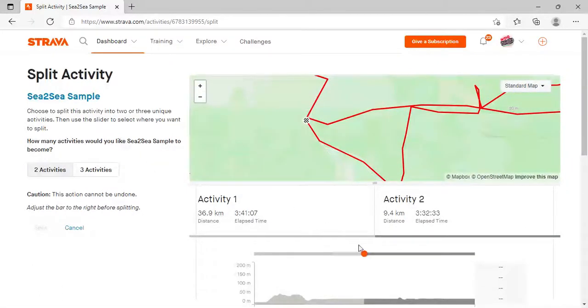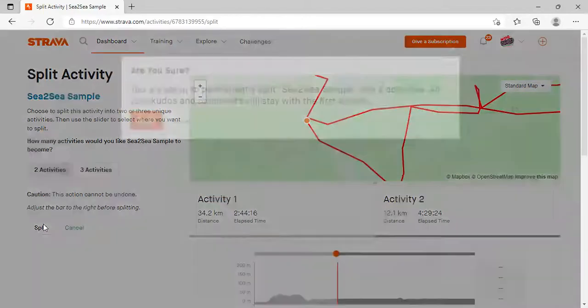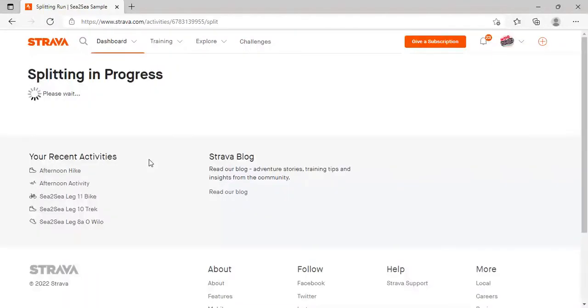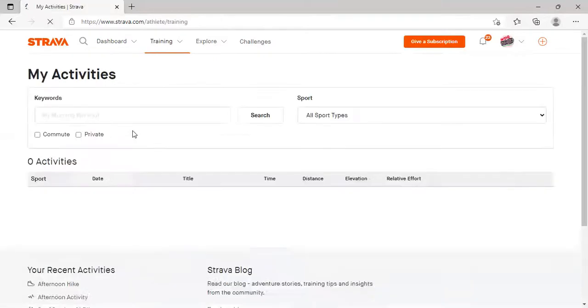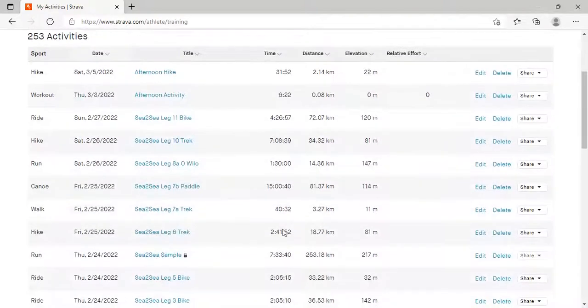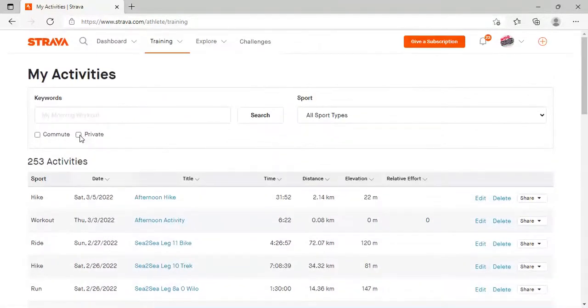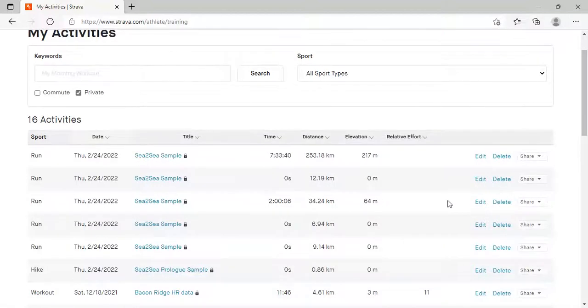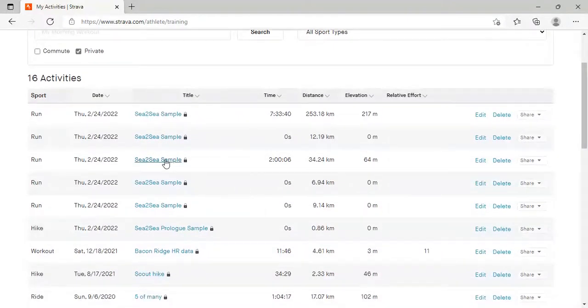We only need to split this into two activities, right? And this is their trekking leg back to the TA. Split. And don't worry, remember the name is going to stay exactly the same for each one, but once you look at it, you can see the map and know exactly what that leg was. All right, so private ones, use it as a filter. Okay, C2C sample. We can go back to here now.